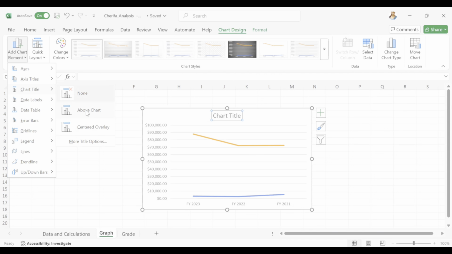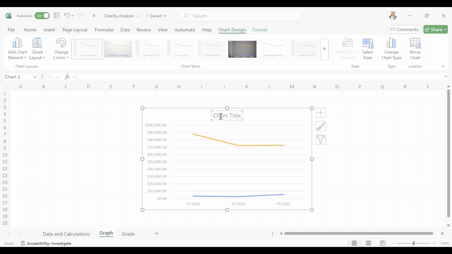So I'm just going to go here and take above chart. All right, so now you have chart title that shows above the chart, and you can just double click on it and go ahead and name your chart. And this is Dell vs Microsoft. All right, and you can just click out of it and you're done. All right, so this is it. Now you have both companies on one graph, and then you can easily compare them.